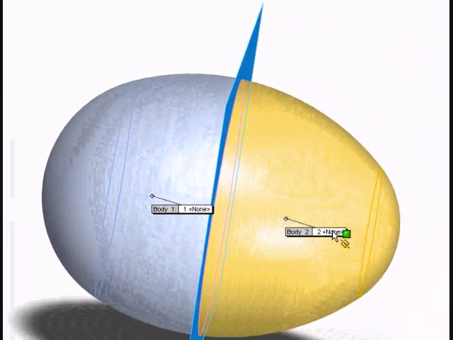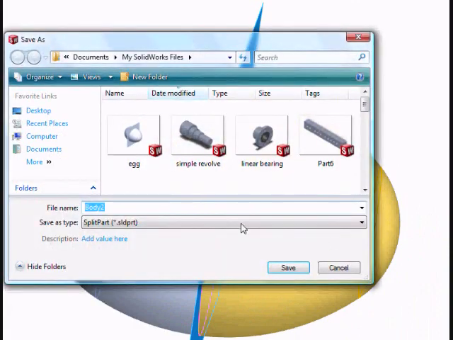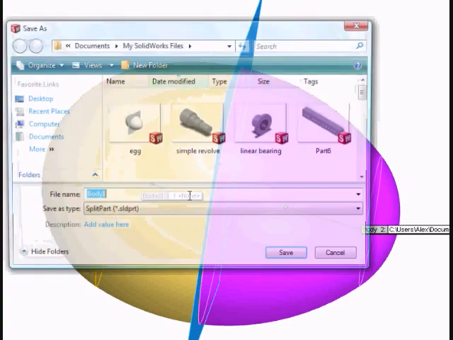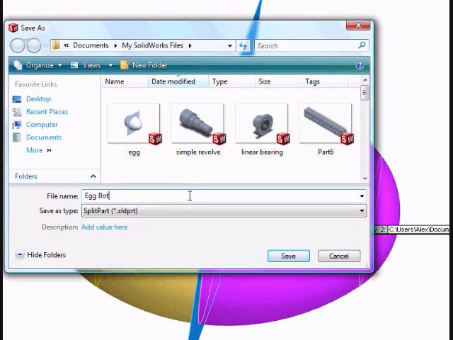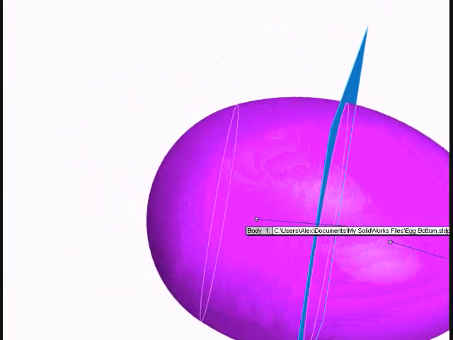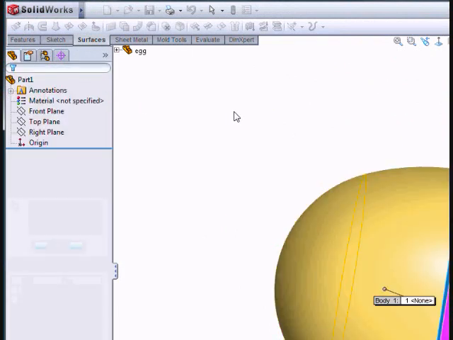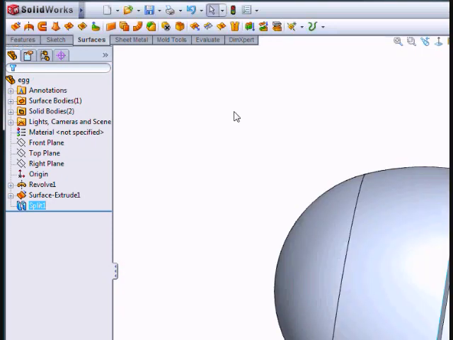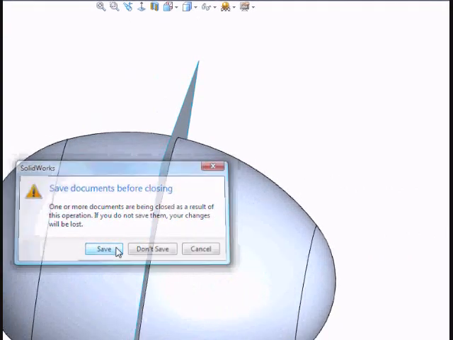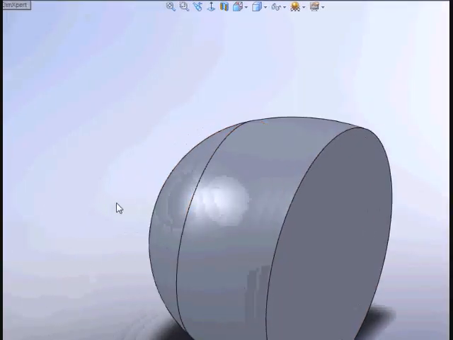So here we're going to click on this and we're going to name these two bodies. The first one is going to be the egg top, and the next one is going to be egg bottom. There we go, we got our two halves named, and just say OK. It's going to go through and create the two separate files. Just a second. Now we're done with this part, so we no longer need this. We can go ahead and close it. You can save it if you want to create another part later.